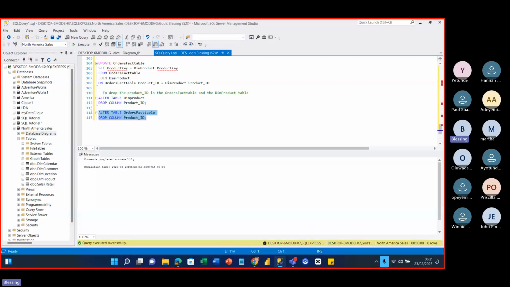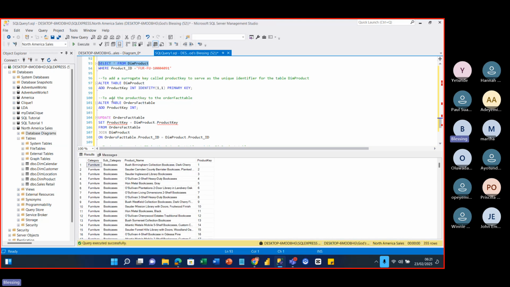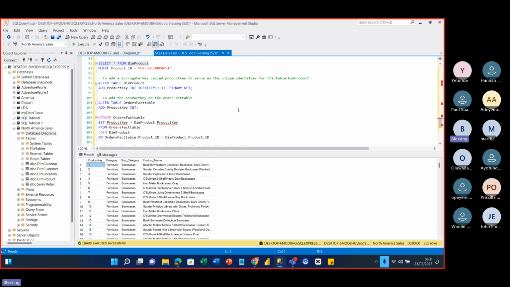I could have done everything and run everything at once. F5, successful. So let's check both and see if we'll still find those product IDs there. So select all from dim product. F5. So you can see you can no longer find the product ID anymore. So you can see it's gone. Same thing for the other.